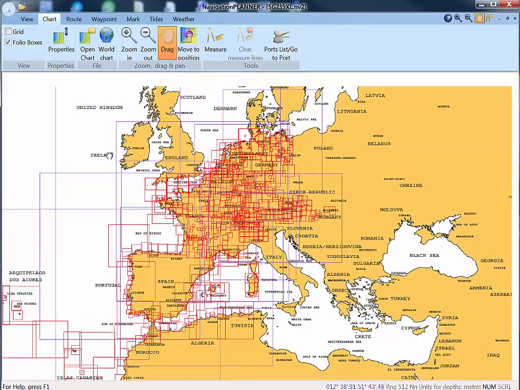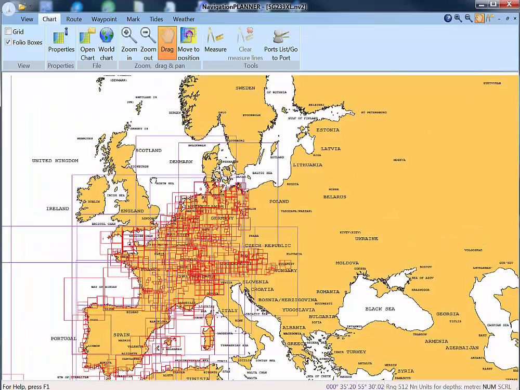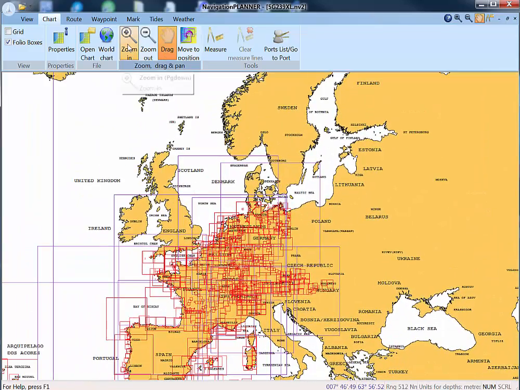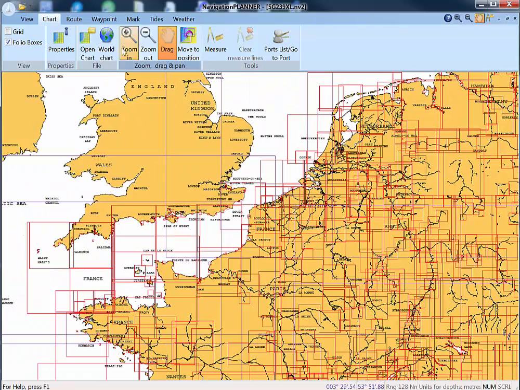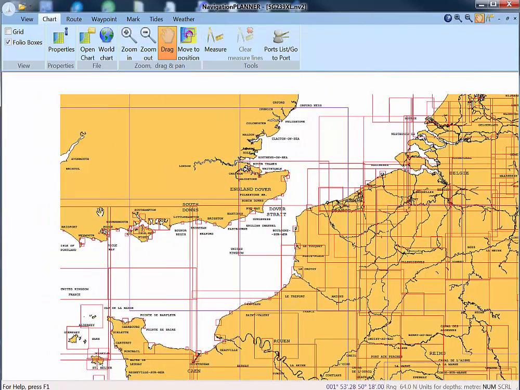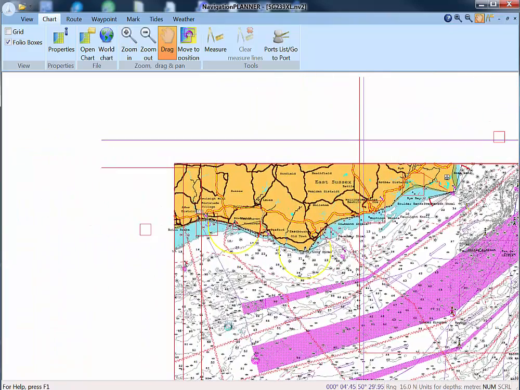Now in moving the chart, three main tools are these. This one for dragging, very useful, and these for zooming in and zooming out. You can also zoom in and out using the mouse wheel. I'll just zoom in now to around the Isle of Wight.